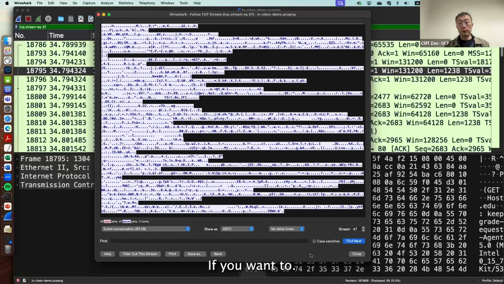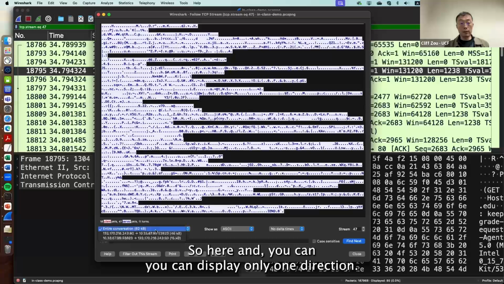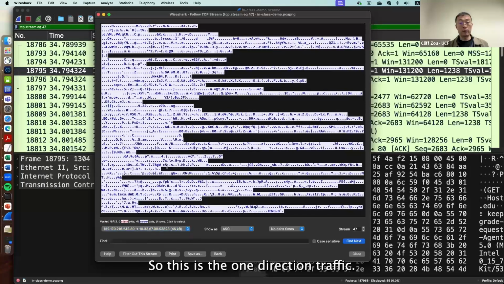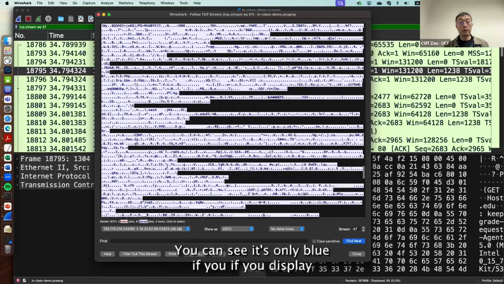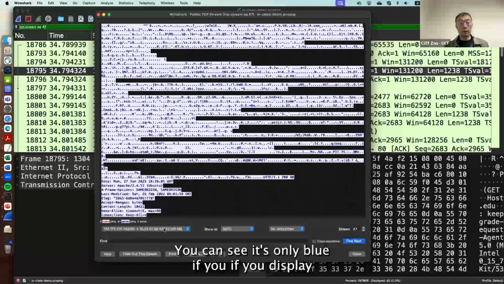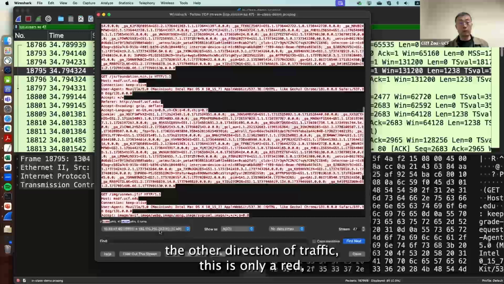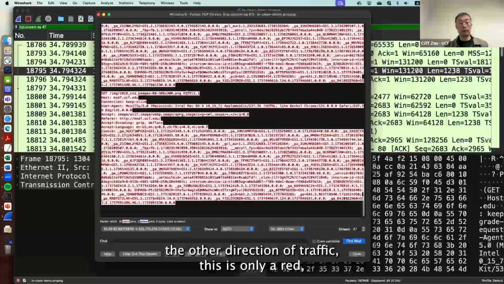Here you can display only one direction. So this is one direction of traffic, and you can see it's only blue. If you display the other direction of traffic, this is only red.